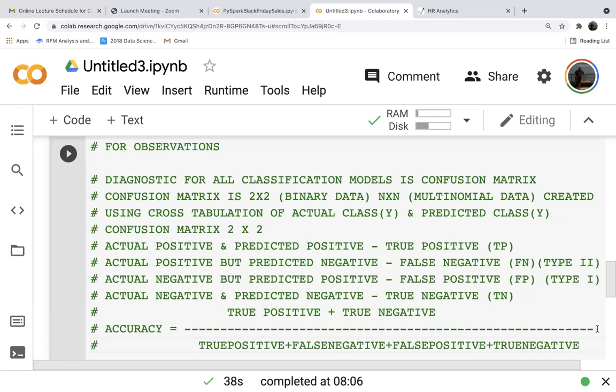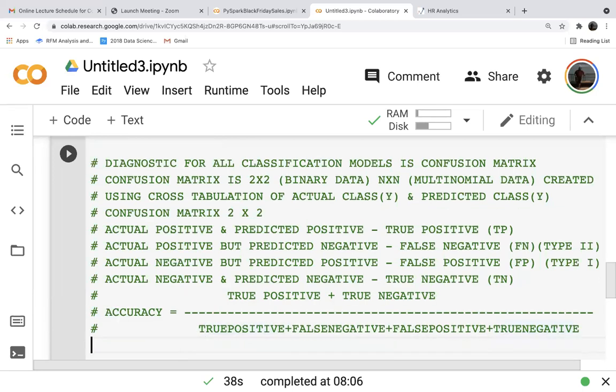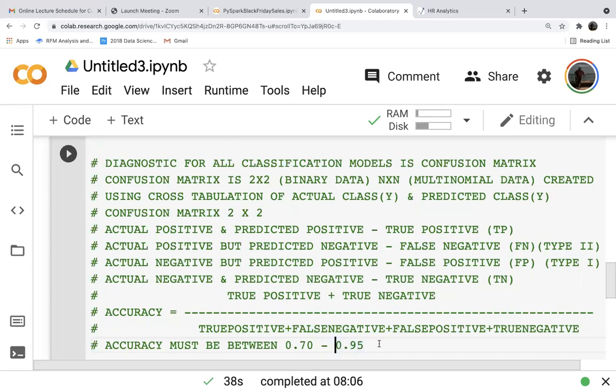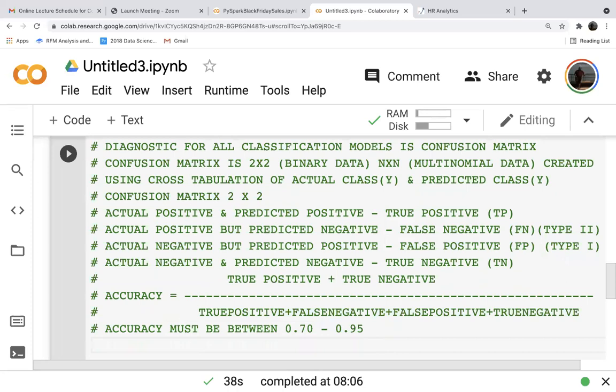Now, what is the preferred level of accuracy? Accuracy must be between 0.70 to 0.95. We want the accuracy to be between 0.70 to 0.95. So the model that has the higher accuracy is the best fit model.